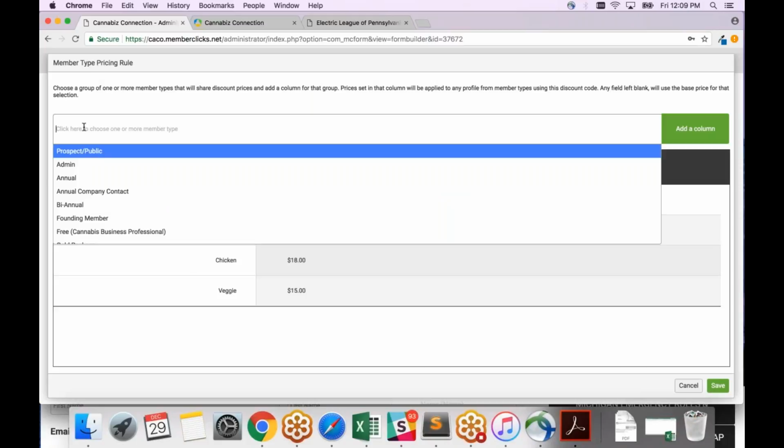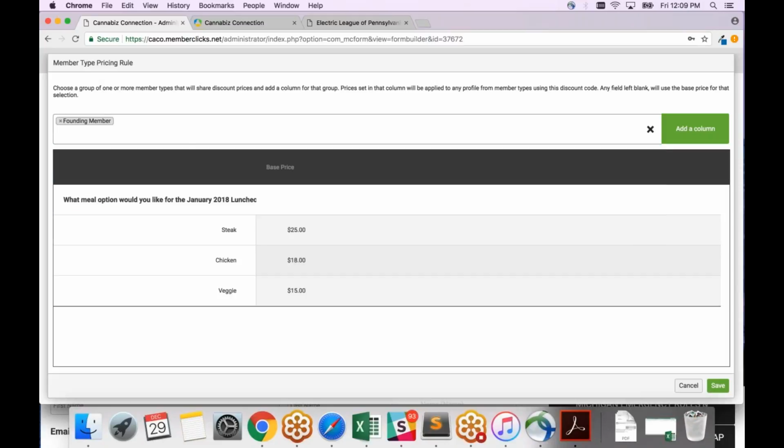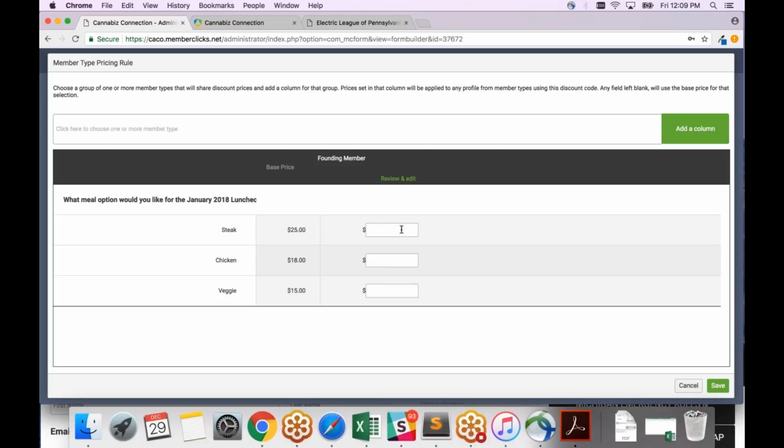This looks a little confusing, but really it's not so bad. So what we could do is you always want to put the rule on the form, and you'll create the exception in this member type pricing. So let's say that a founding member, we've selected that founding member, we can add that column. Founding members, maybe they don't have to pay anything.